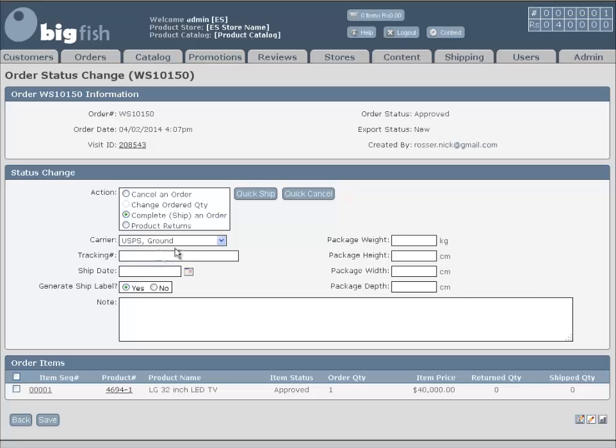We're going to use the same carrier as requested. We'll use some sort of carrier tracking number. When was it shipped? Well, let's ship that today. We don't need a shipping label. We're not going to bother with the package information right now. We're going to select this item. If there are multiple items, you could click here to select all items, or you could ship individual items if that's how they are going to be shipped.